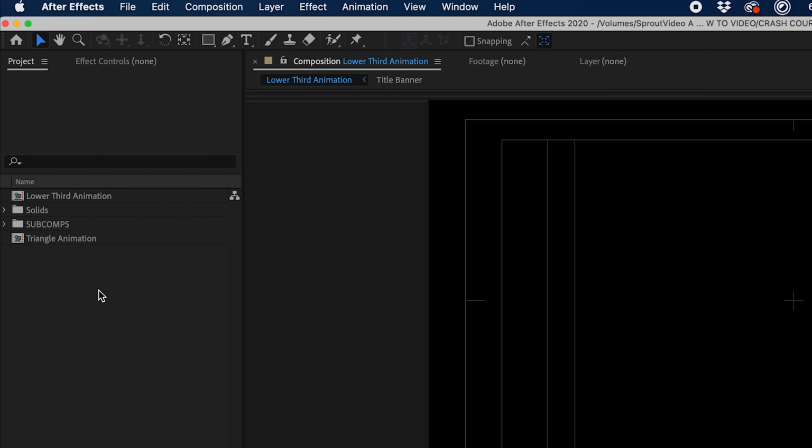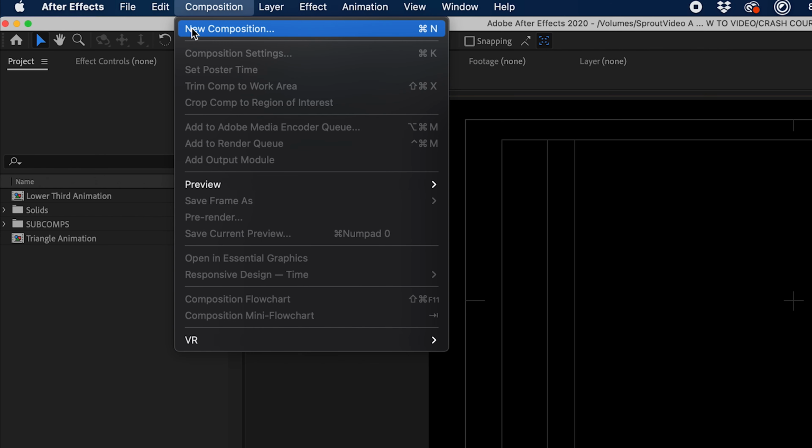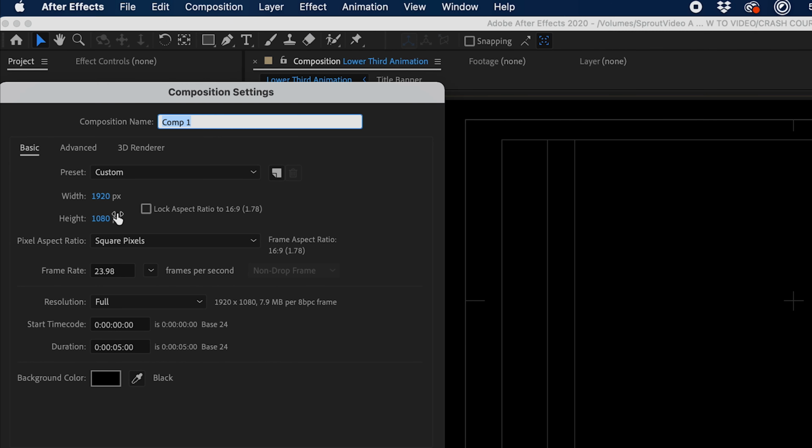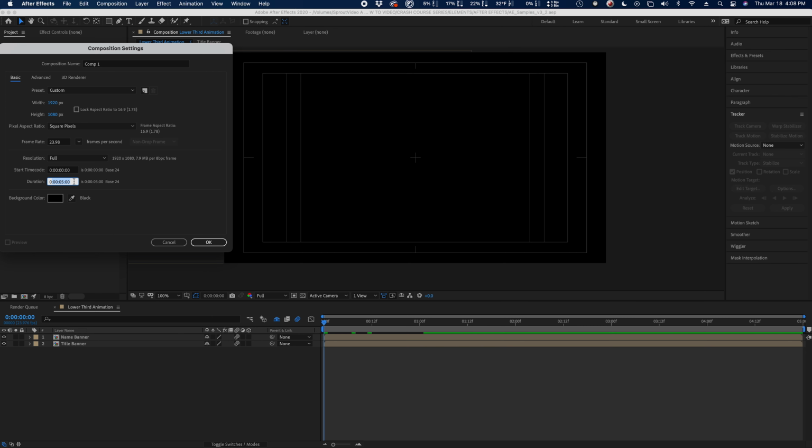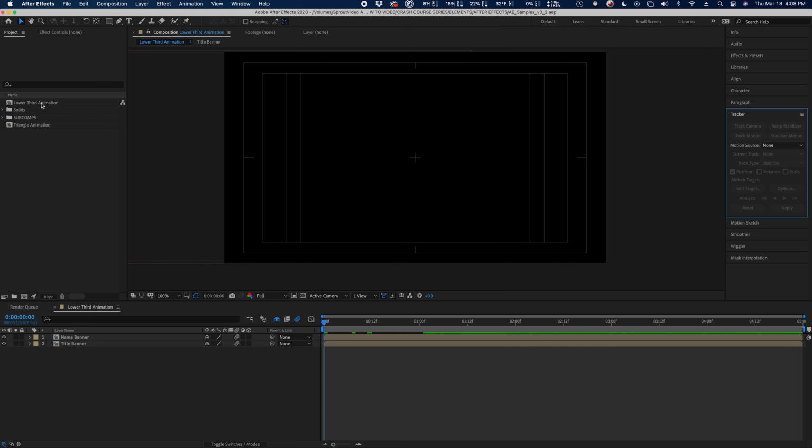Think of compositions like sequences in Premiere Pro. To create your own, go up here and select New Composition. In the settings, you'll need to set the resolution, aspect ratio, and frame rate to match the video project you're building your graphics for. The last thing to set is the length of your composition. A lot of times you can just guess. You can always trim what you export, so choose a length that gives you enough space to play, so to speak. For now, we're going to look at one of the compositions we've already created, so I'll cancel out of this and open the one called Lower Thirds Animation.